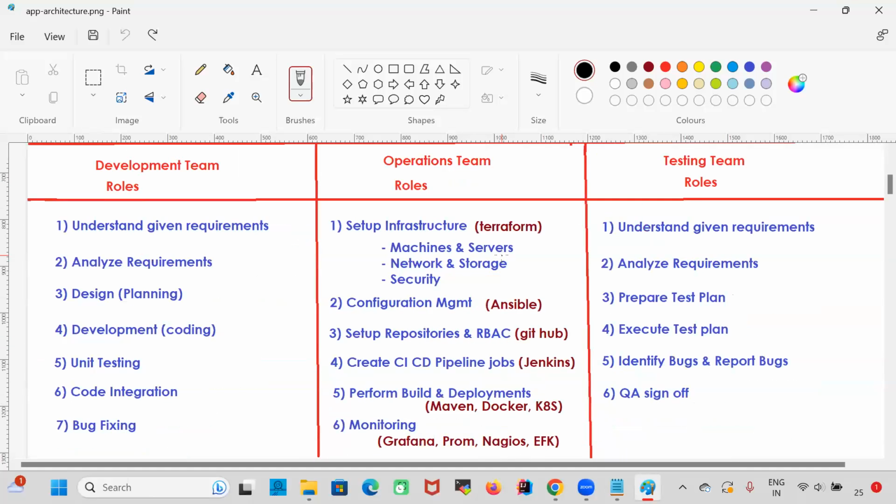In order to develop an application in a company, multiple teams will be available. A development team will be available, an operations team will be available, and a testing team also will be available. What are the roles of the development team in the project? The development team is responsible for developing the code, developing the application. They will understand the requirements given by the client. Clients will give the requirements to develop the projects. The development team will understand and analyze those requirements. Then they will do the planning for the development. Then they will jump into the coding part.